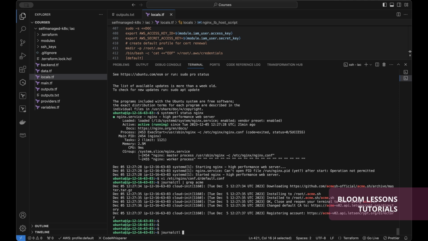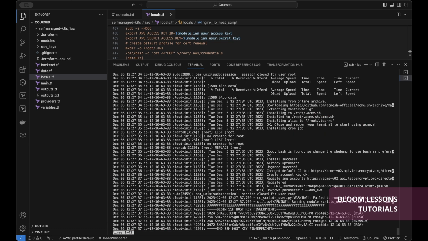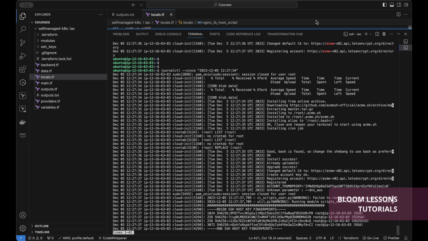This is the time when the script started running. I run journalctl --since, and then we can start since we started downloading acme.sh. So this is the time. We'll just put it in a string, and then it should be in UTC format. So it will be 2023, 12:05, and then the time, enter the time here, 12:27:34. We can try with that. It will show us everything that happened there.